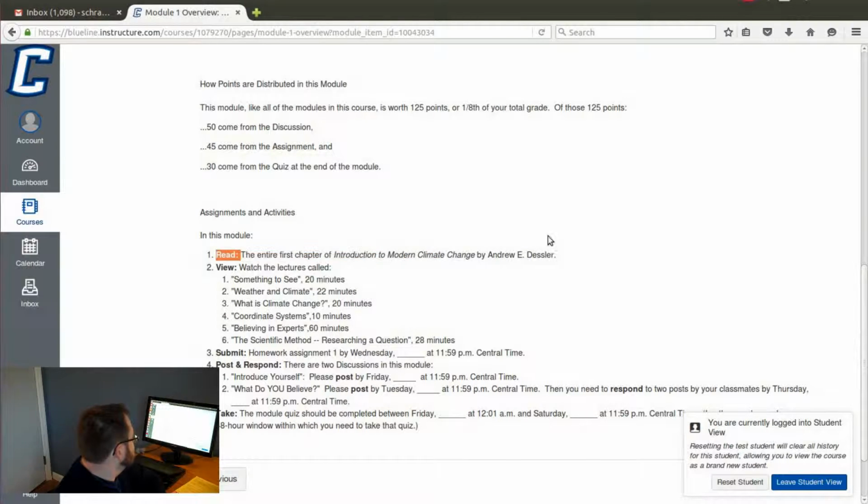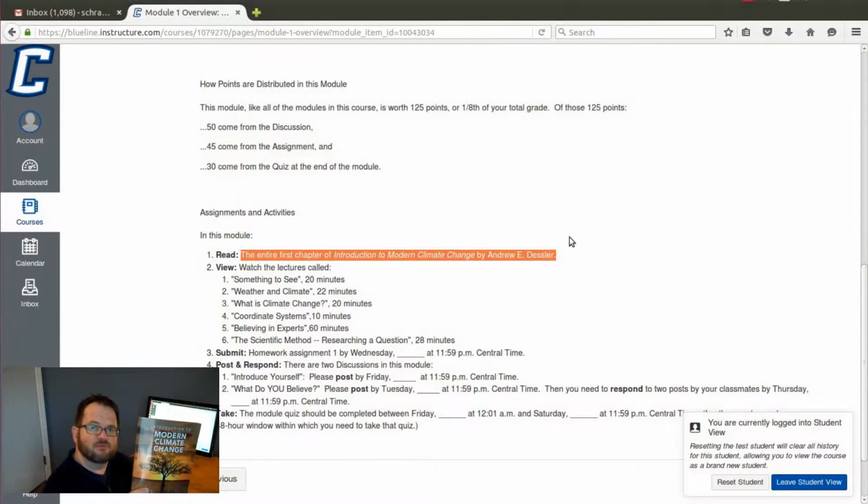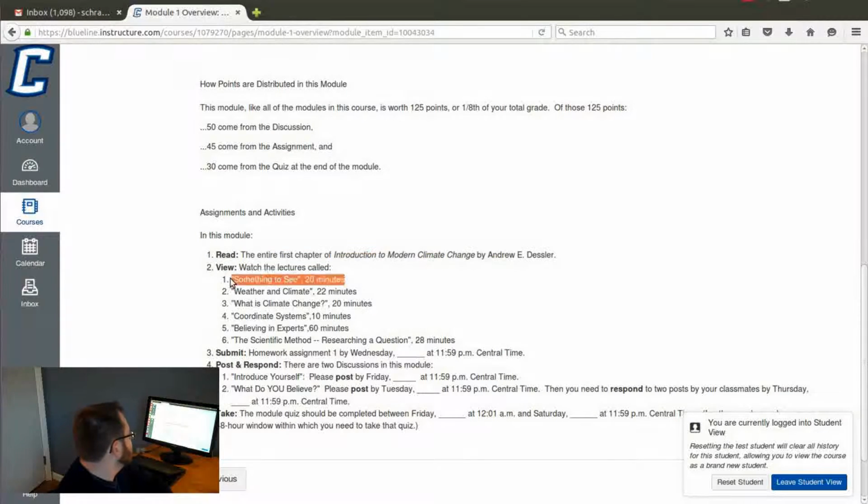For example, in this module, the first thing I want you to do is to read the entire first chapter of your textbook. The first chapter is not such a technical thing and is not all that long. I mean, I don't know, it's maybe 10 pages or something. That's all you've got to do with that. All right, read that stuff. Then there is 1, 2, 3, 4, 5, 6.